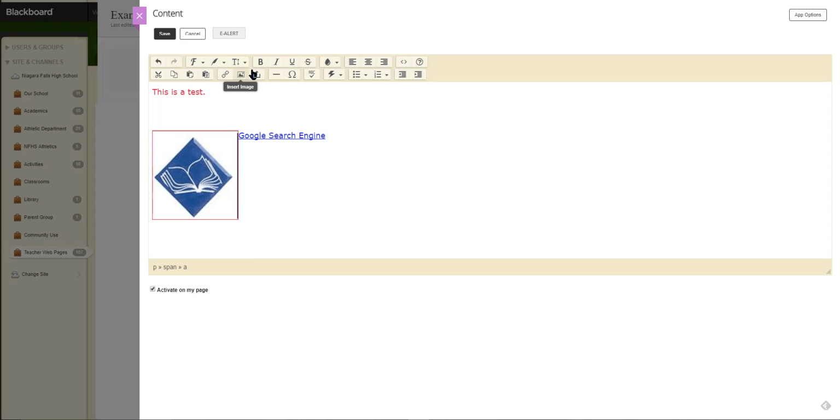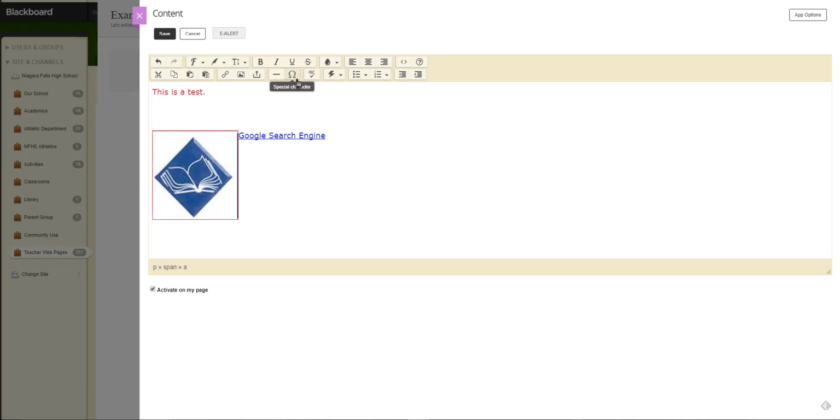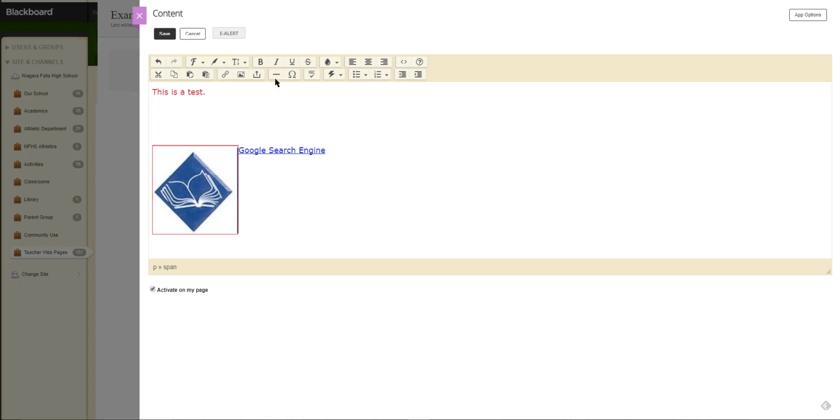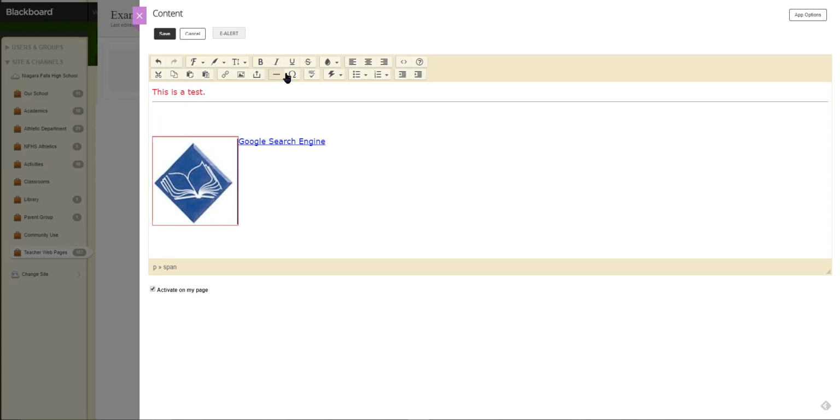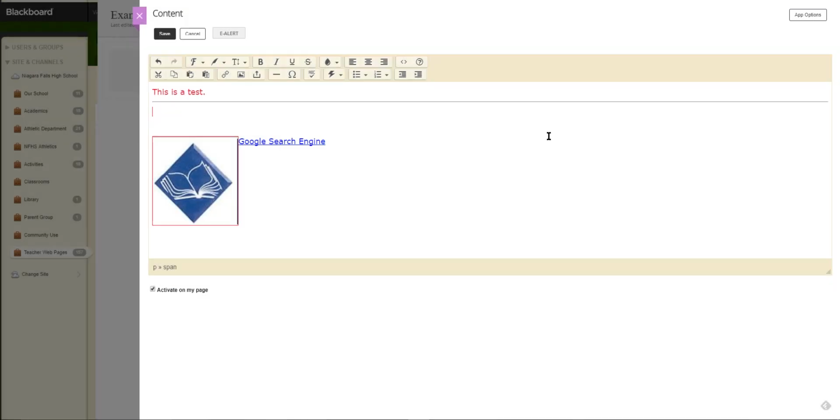Now, if I wish to insert a file, I can insert a file, and that would be something like if you wanted to upload a document, homework, or a page for maybe parents, a permission slip, something like that. You could do that, and it works very easily. I think you can figure that out pretty simply. There's a horizontal line. If you wish to have a horizontal line, you can just click and you get a horizontal line. Special characters, there are some special characters that you can add. That's very similar to the Office products.